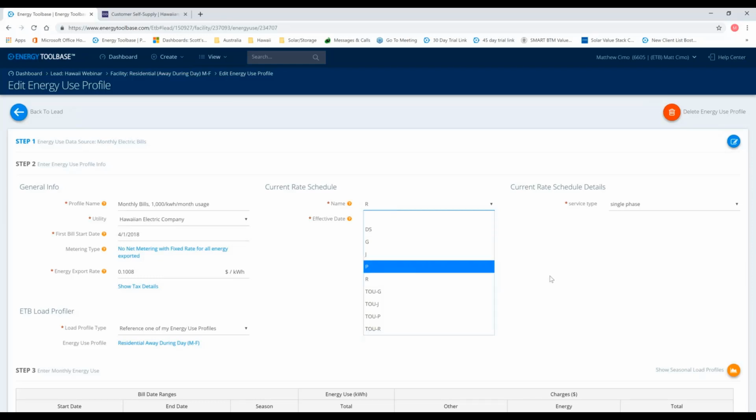At any point, if you see a rate tariff or utility not in our database that you need, we have a full rates team ready to help you out. Just send us the electric bills, and we'll create that and add it to the database for you to use. Just to show you, we're looking at rate tariff R, a nice residential rate.